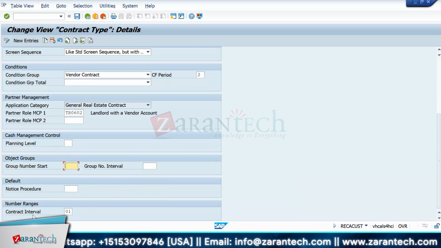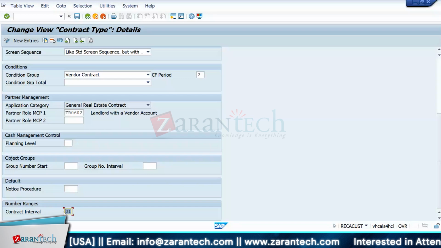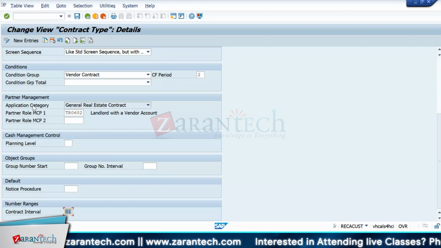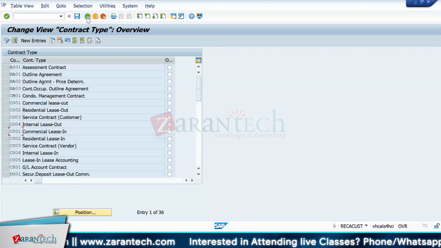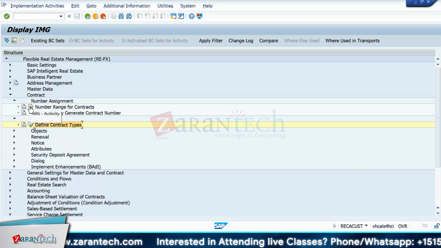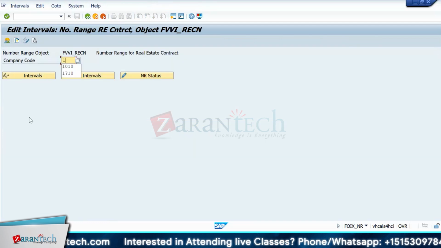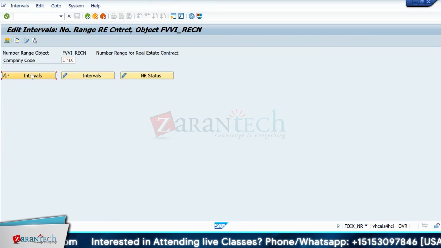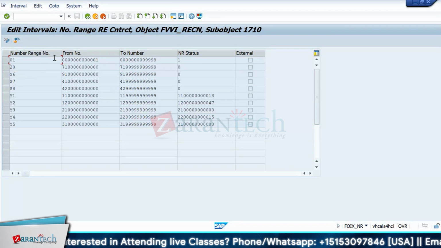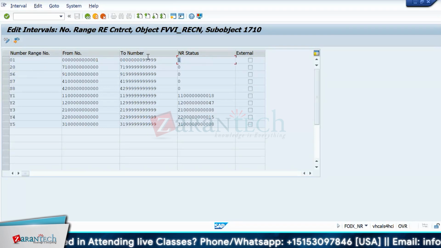Then comes your contract interval number ranges. This is the number range wherein, while creating a number range, you will be assigning your number range to this particular interval. So for this, 01 is the number range. I'll take you one step back and see whether we have maintained 01 or not. Yeah. So for 01, we have maintained this line item.